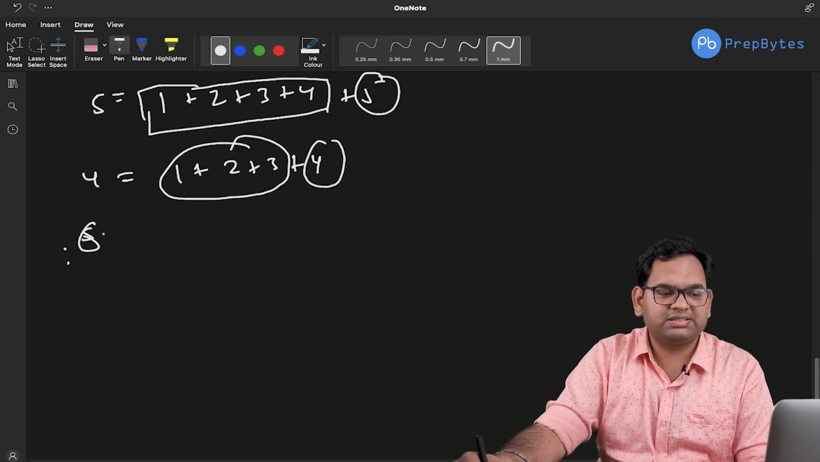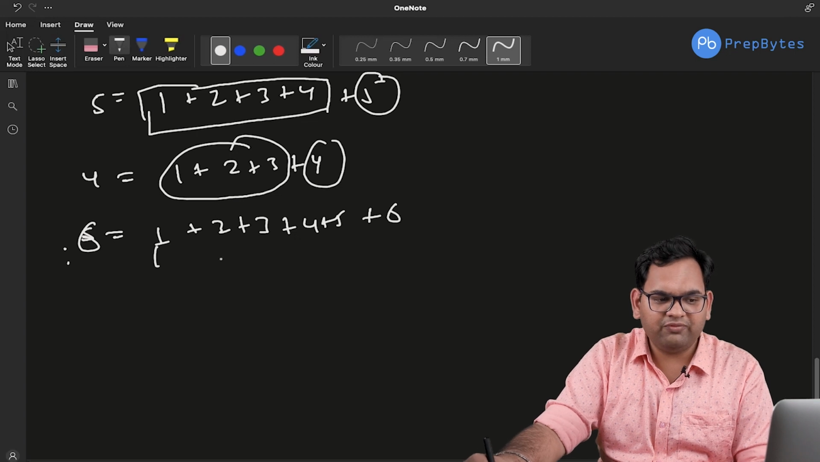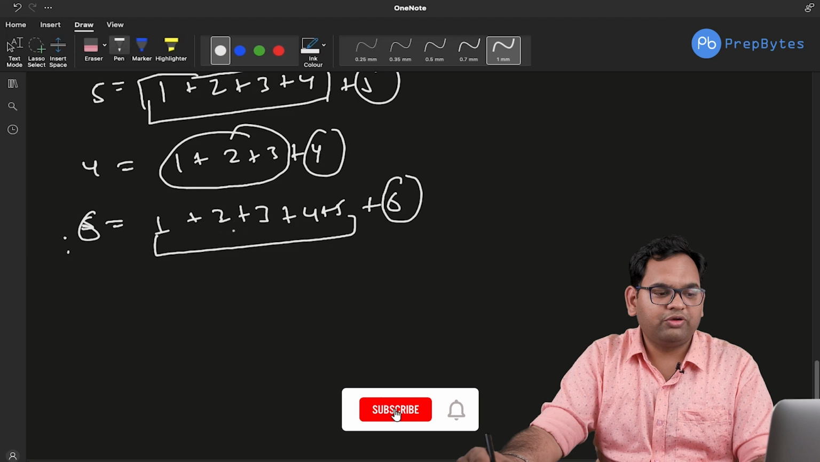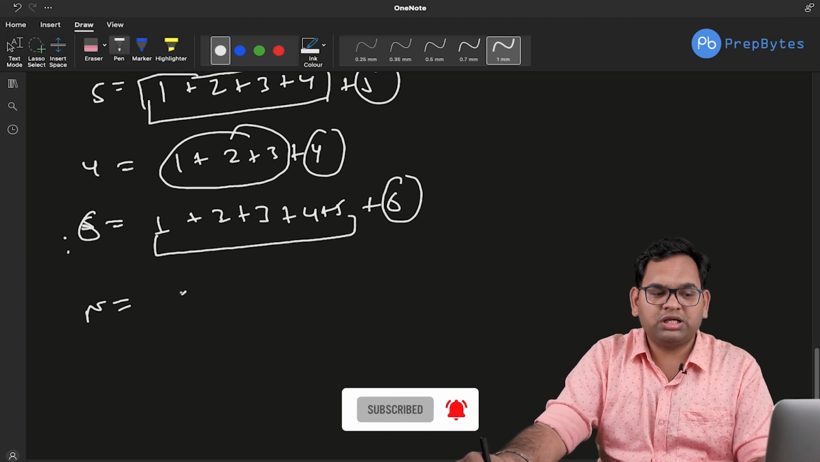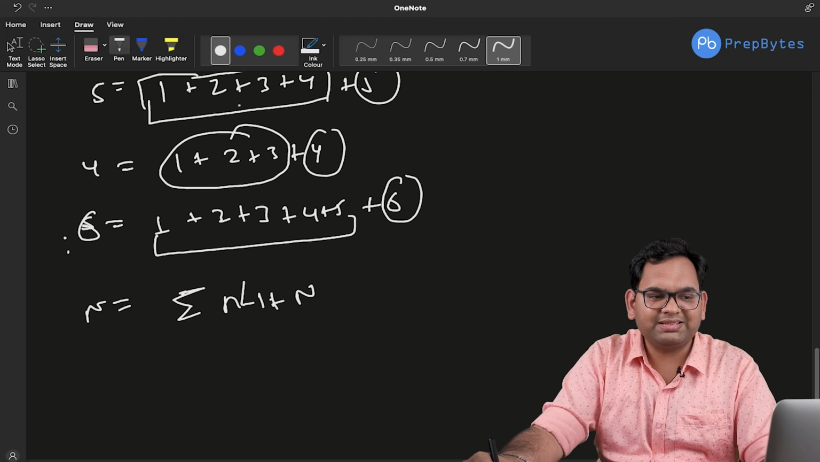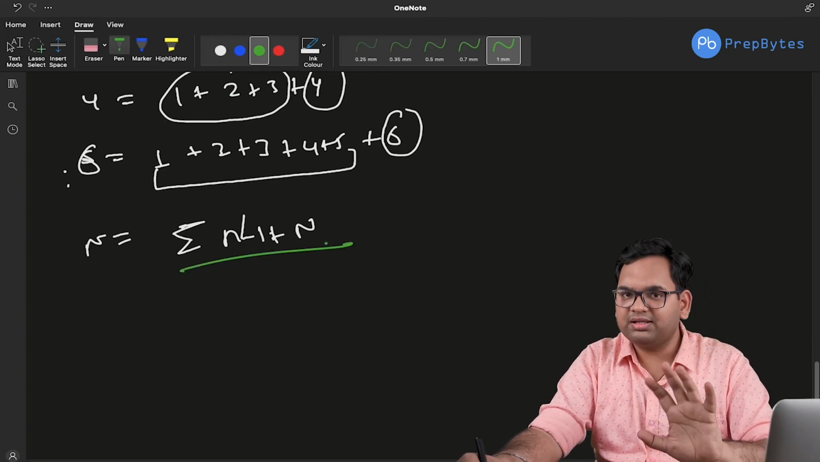If I talk about 6, so 1 plus 2 plus 3 plus 4 plus 5 plus 6. So sum of the previous numbers plus the number itself. Correct? So if I talk about n, sum of the first n minus 1 numbers plus n itself. Okay, I hope you understood this basic maths. Fine. So sum of the first n minus 1 numbers plus n is my answer.